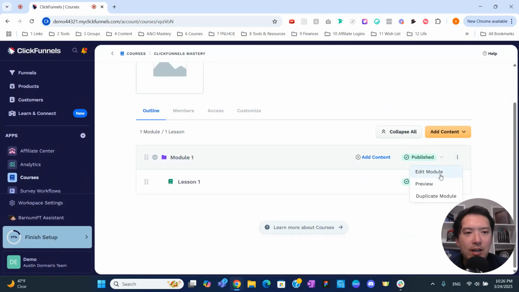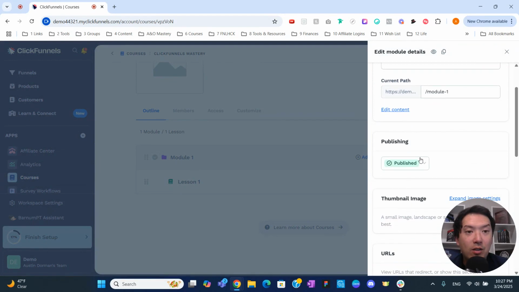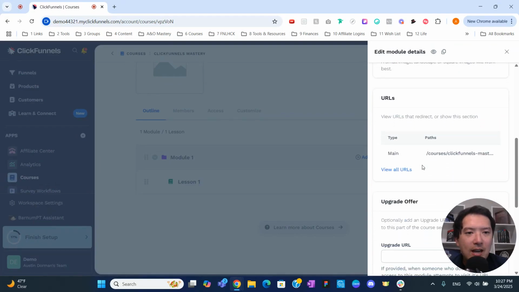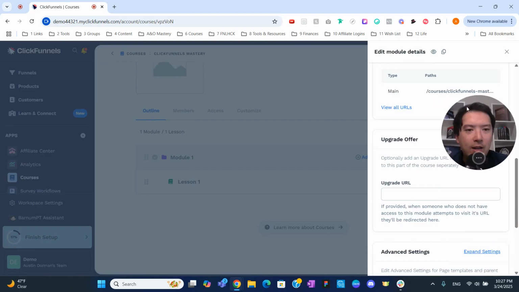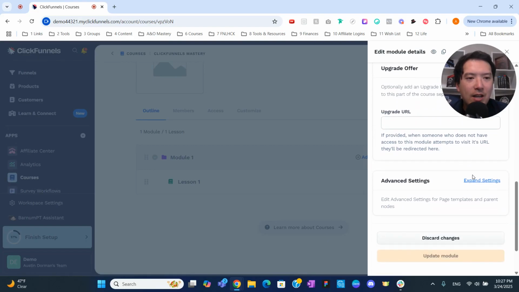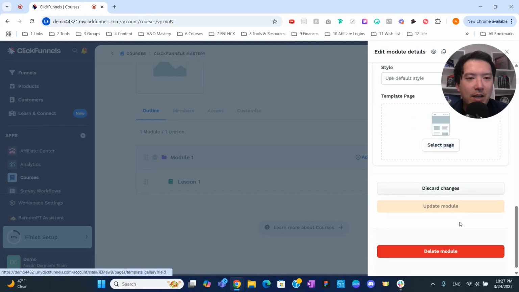Then go right here. Right here we could edit the module. This is where we could add the title, the description, edit the current path, and then you could also add a thumbnail image. And then right here, you could optionally add an upgrade URL if you're selling access to this part of the course separately. And then under advanced settings, similar thing, you could select a template page, and that's that.